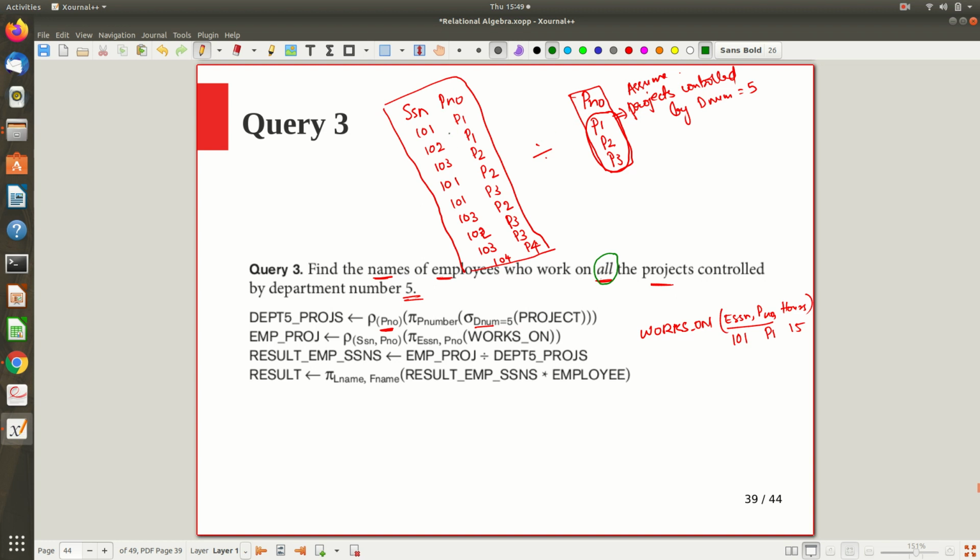What it will do is look for a mapping. So here I will get P1 corresponding to 101, P2 corresponding to 101, and P3 corresponding to 101. From that you can see that P1, P2, P3 are divided, and the quotient we are getting is 101. So 101 is related with P1, P2, P3, and when dividing, 101 is a candidate that is going to come in the final result. The result of this division is going to contain SSN alone, because PNO is getting divided. So 101 is a candidate.